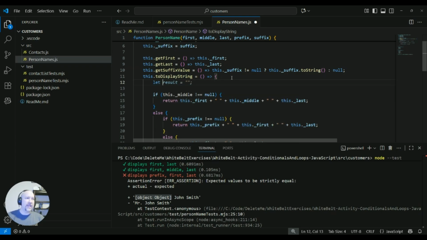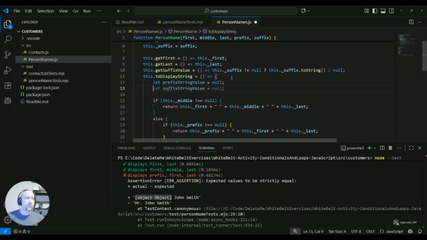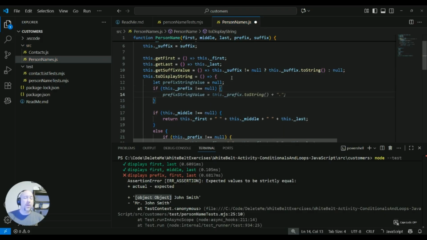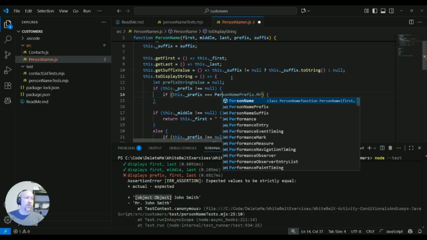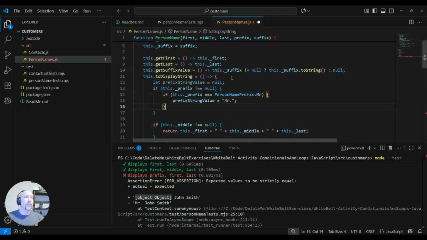So what we'll do is we'll say let prefix string value equal, so we'll start off with null, and then we'll say if this dot prefix is not equal to null. Now what we're going to do is some fun if else. So we'll say if this dot prefix equals person name dot Mr., prefix string value equals Mr.